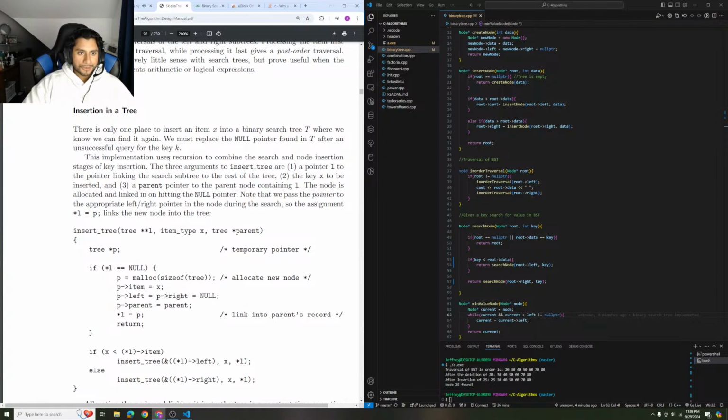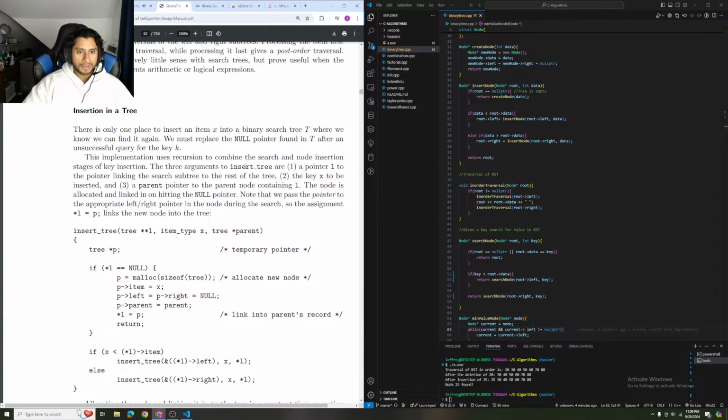Okay, insertion in the tree. There is only one place to insert an item X into the binary tree where we know we can find it again. We must replace the null pointer found in T after an unsuccessful query for the key K. This implementation uses recursion to combine the search and node insertion stages of key insertion. The 3 arguments to insert, I mean, a pointer.